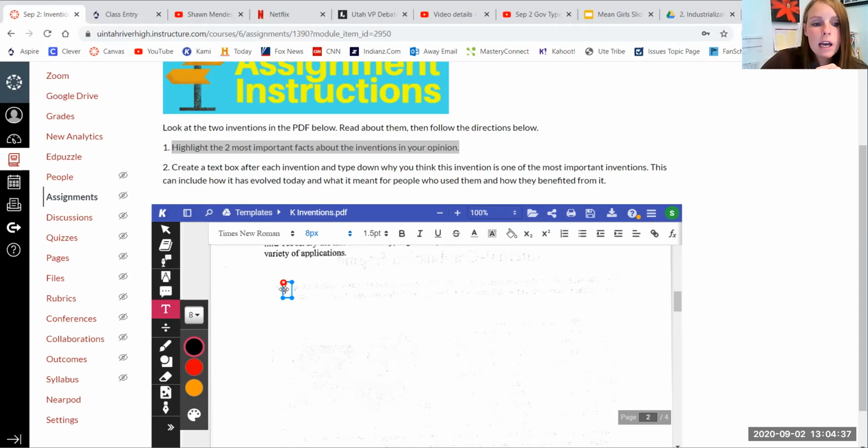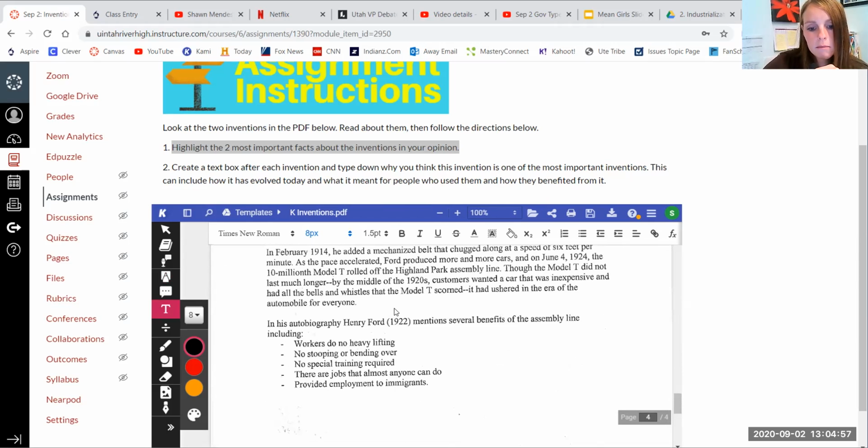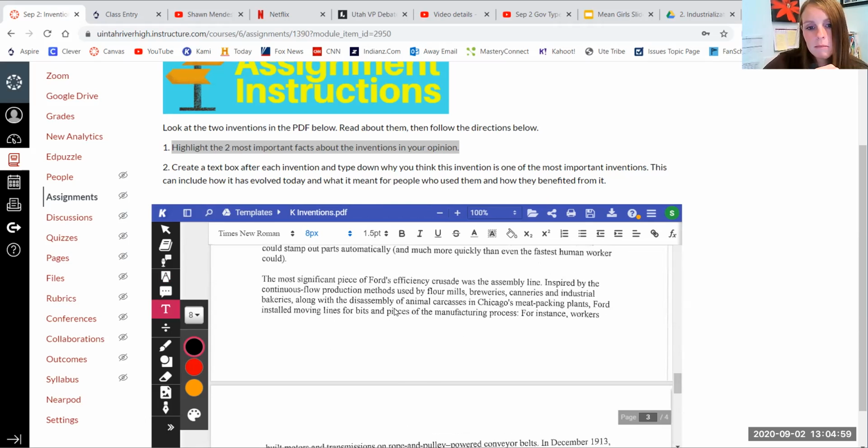And when you're typing, you can also talk about how it has evolved today, like if that invention has become better and we use it a lot, how do we use it today, what it meant for people who used it, and how people benefited from it. So that's what you're going to write in the text box about both of these inventions. It shouldn't take too long, ten minutes at the most.